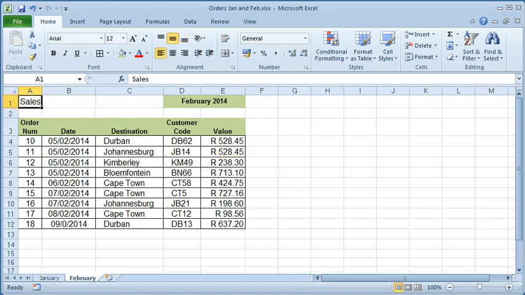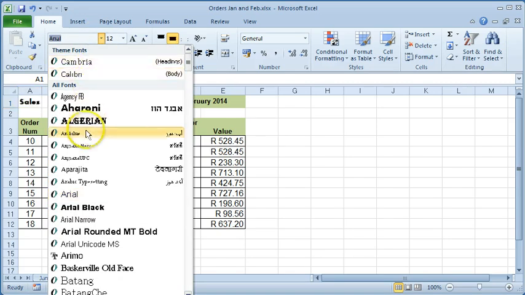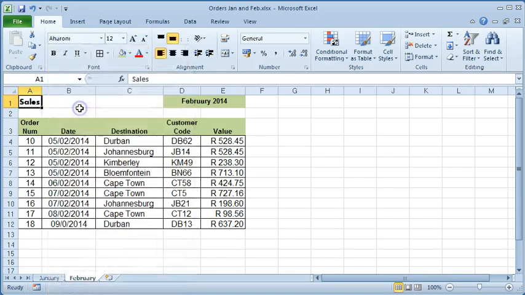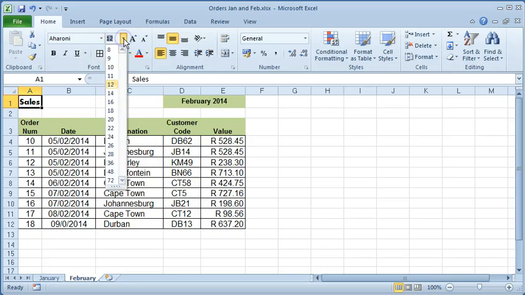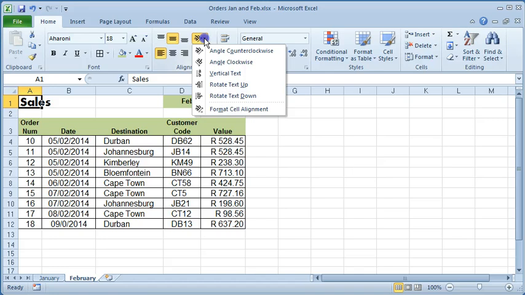Select the heading. Change the heading to a different font and a different font size. In the alignment group, use the text direction button to change the direction of the text.